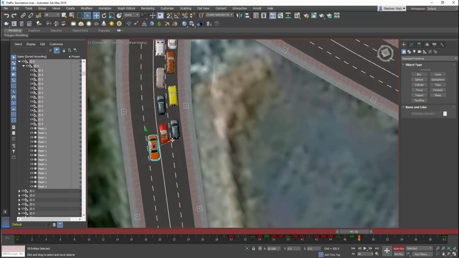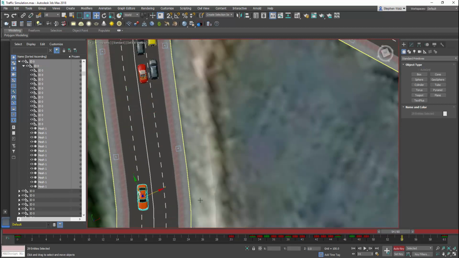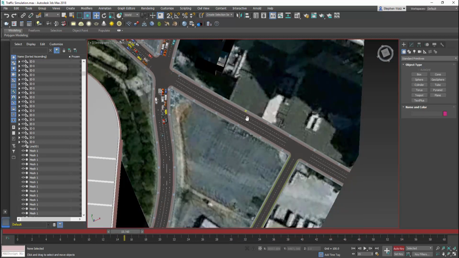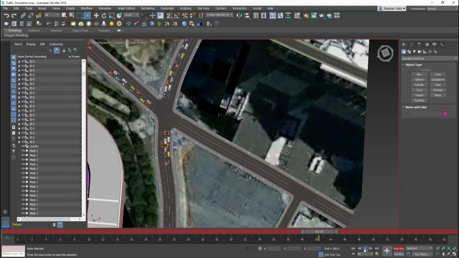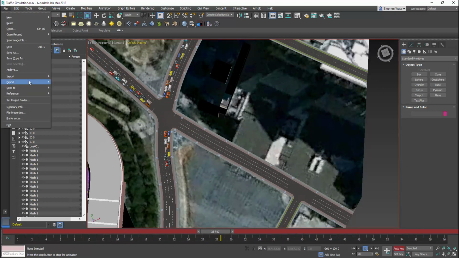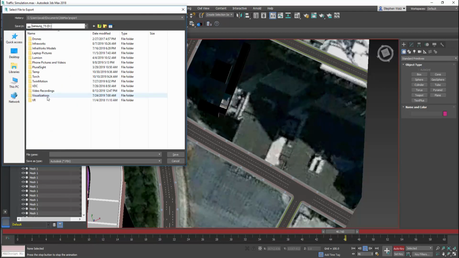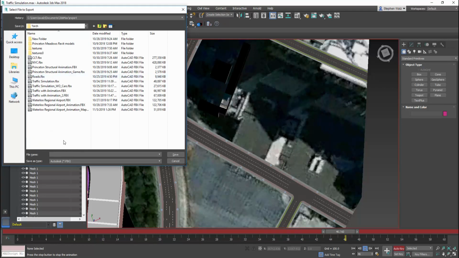And as you can see, as I go through each frame within that range, I'm able to move and rotate as needed. And if I play it, you can see the whole animation going. Now what we're going to do, just like we did with the InfraWorks model, we're going to do the same here. We're going to export to an FBX.